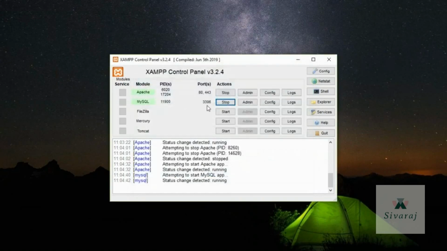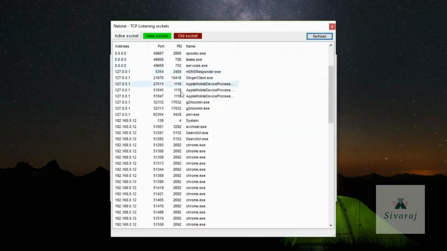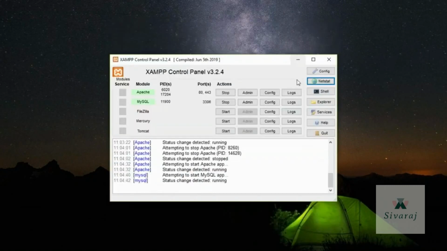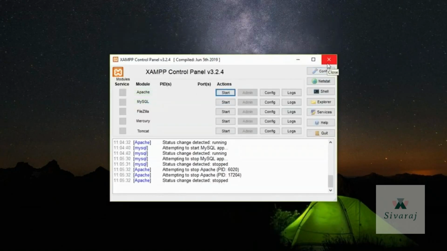So as you can see, MySQL is running on 3306, and you can check it here. As you can see, MySQL is running here on 3306. Apache is running on 80. Let me just stop all of these. So guys, that is how you install the Xampp server in easy 3-4 steps.